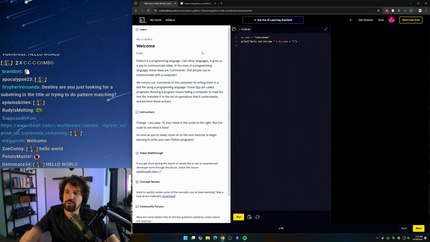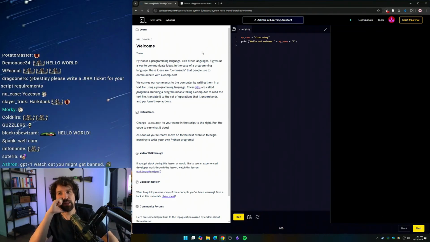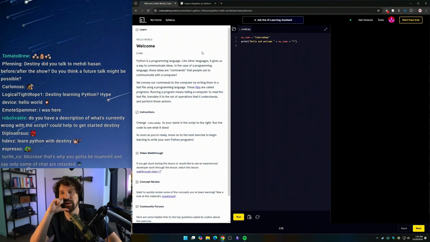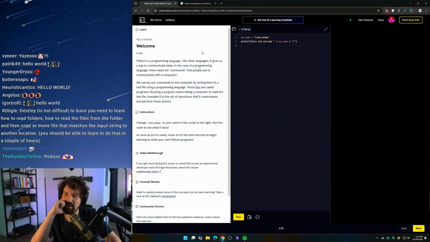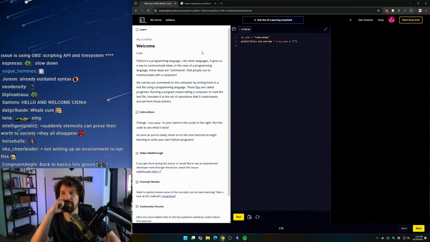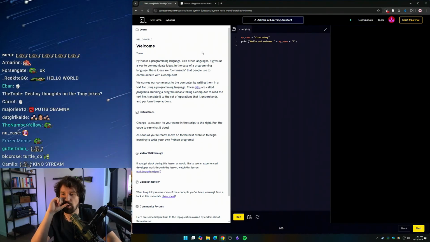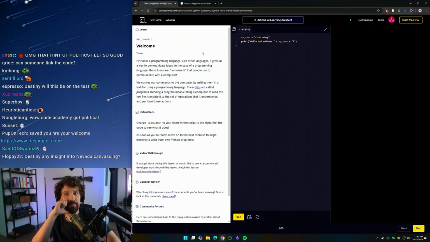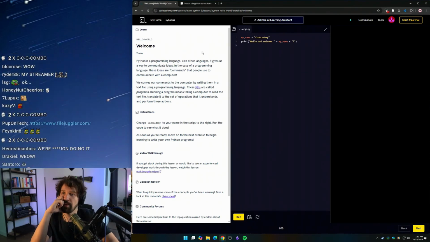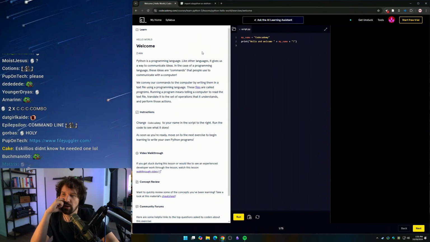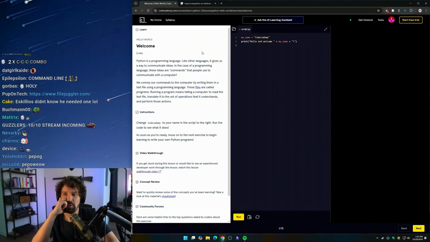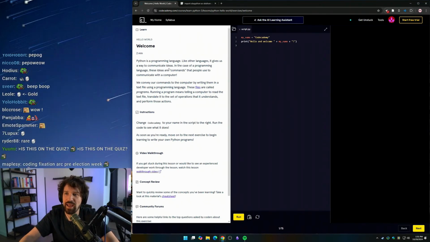Python is a programming language. Like other languages, it gives us a way to communicate ideas. In the case of a programming language, these ideas are commands that people use to communicate with a computer. We convey our commands to the computer by writing them in a text file. These files are called programs. Running a program means telling a computer to read the text file, translate it to the set of operations that it understands, and perform those actions. Cool. Okay, programs and commands.